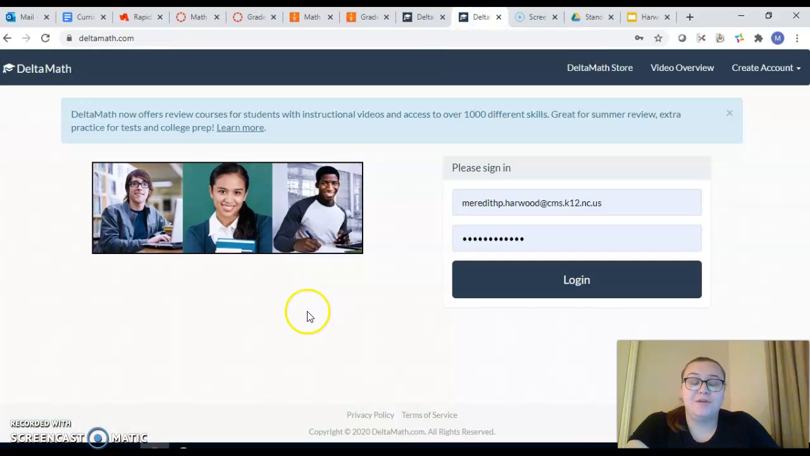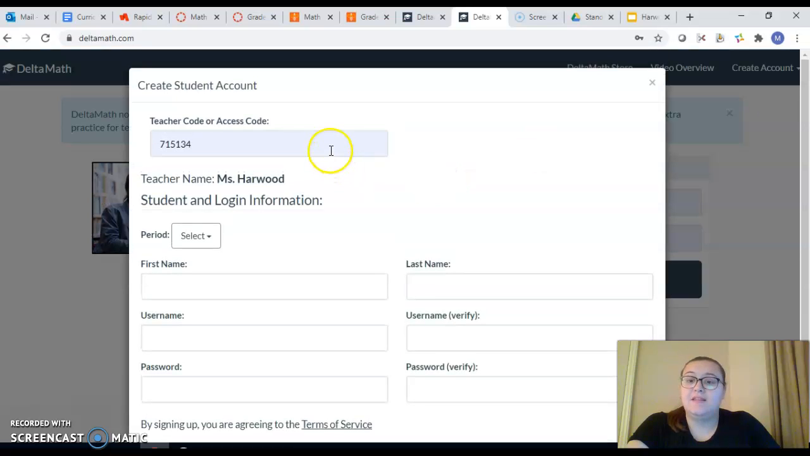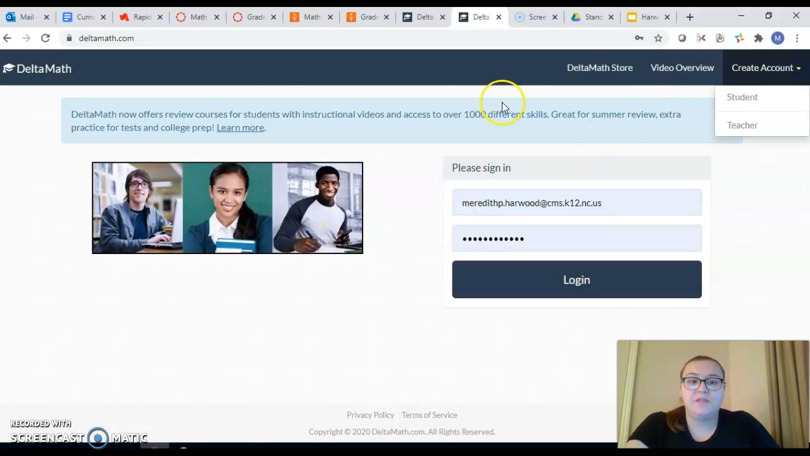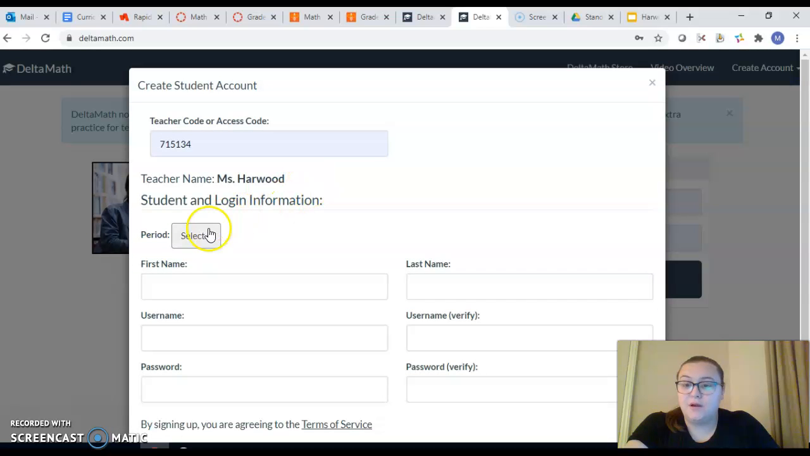If your child needs to create an account, they can go to deltamath.com, click create an account, student, and then they need to put my access code in. My access code is 715134. And then you'll have to fill out all of this information to create an account. They'll also have to choose their block, which is block 4.